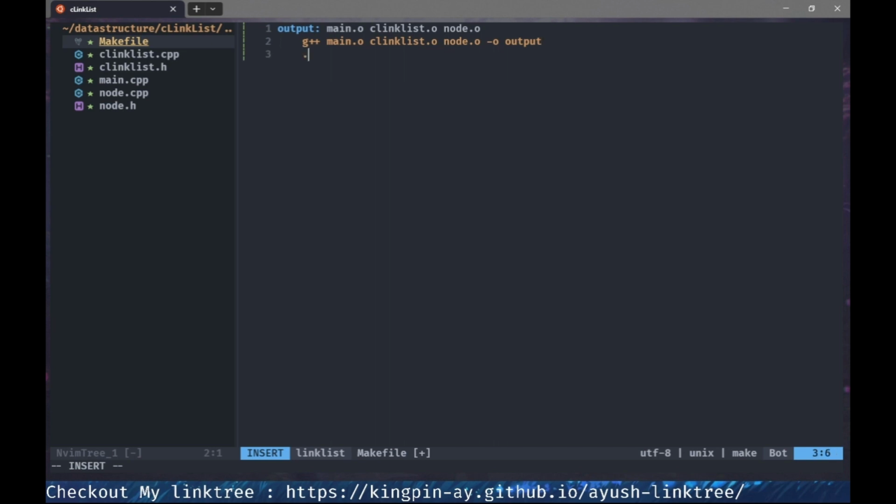Up till this is good, and also we're going to run as output. Okay, fine. So output part is done. Now the main part, main.o, and main.o will be dependent on main.cpp. Okay, fine. We're going to run g++ main.cpp, and it is going to generate main.o, and the same stuff we're going to repeat.